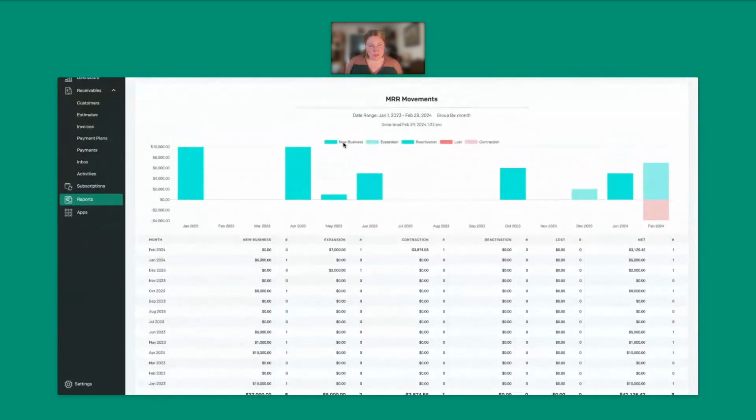So I can see, this turquoise color, this is new business that came in each month. The lighter columns, those are expansion. And then this lighter red column, this is contraction. And Invoiced calculates these automatically.